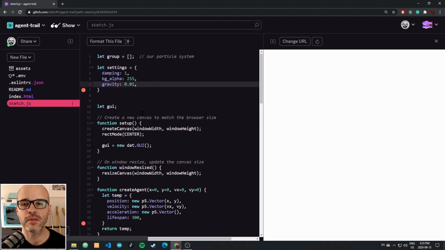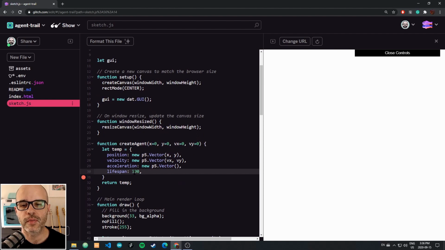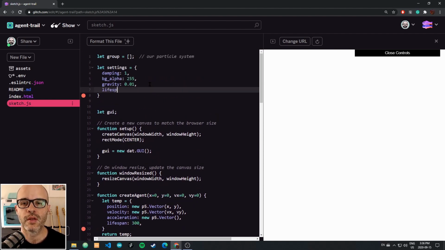Colon, not a semicolon. And then what's the other thing we could also put in there? Oh, maybe the lifespan of our agents. That could be an interesting one to play with. So let's add lifespan as a setting.